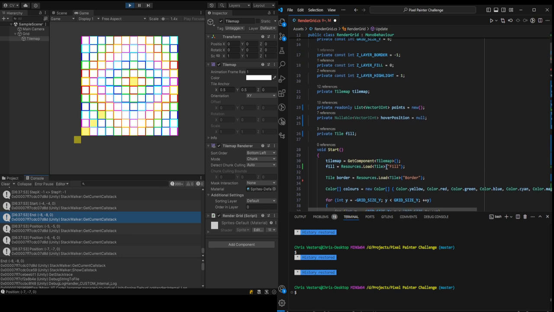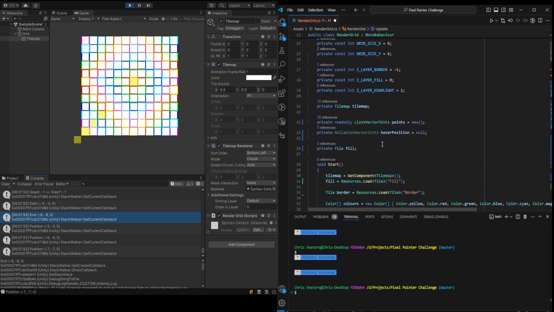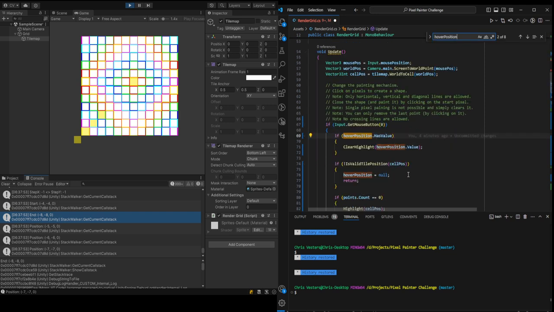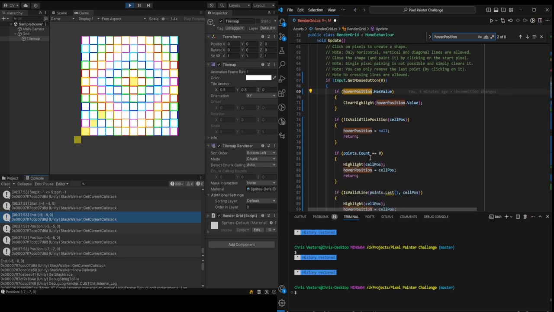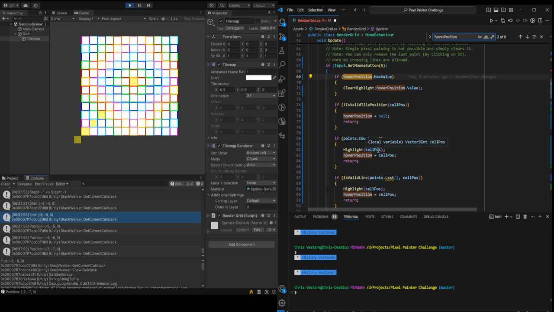Huh? Okay, so then how come I have a hover position? It's not being used. I do have hover position. Hover position when I click.